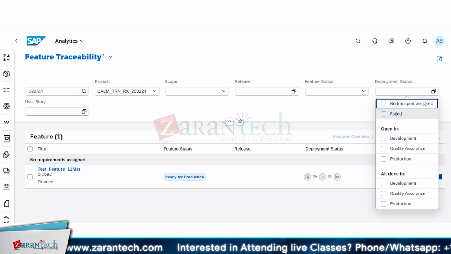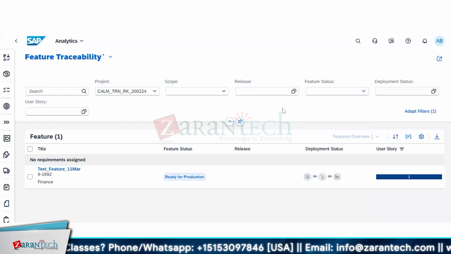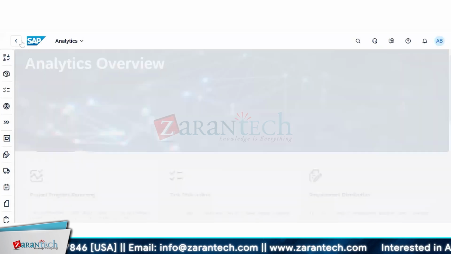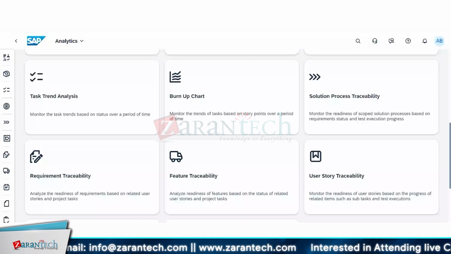And open in development is still in the development system. I mean, probably it's still in the implementation phase, right? Again from the feature status: in specification, implementation, in testing, ready for deployment. All of these you can see, and based on the releases also you can have that view, right? So feature gives you the same. Again from a user story perspective, you can have it, right? So feature traceability is similar to how we have done requirement traceability and solution process, right? Then finally the user story traceability.